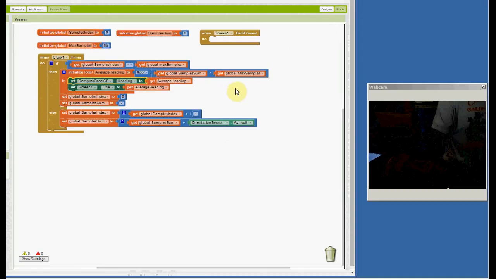Later on, we may add the ability to determine the declination, which is the adjustment angle between magnetic north and true north, and have some blocks that compensate for that to show true north on the compass reading.